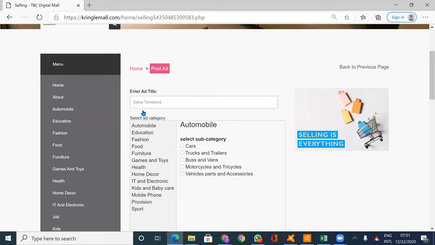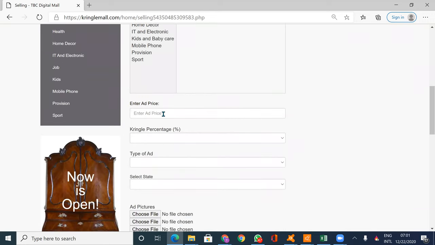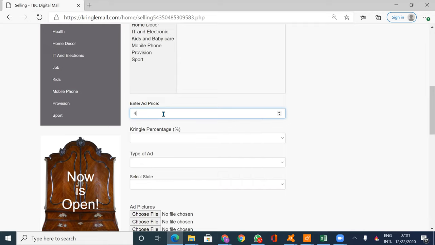You can come here now and select the category it belongs to. So I'll come to provision. Is it foodstuff? Is it soap and detergent? Is it general provision? Then you select foodstuff. You are then asked to put in the price of that item. Let me assume the price of my salsa tomato is 40 Ghana cedi.